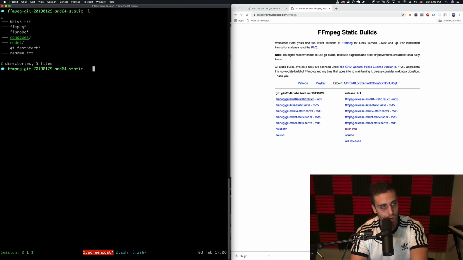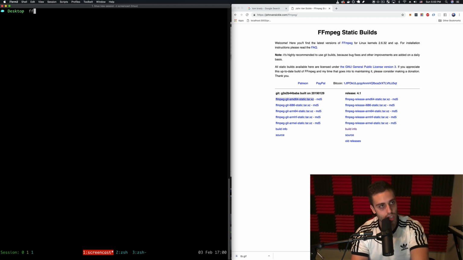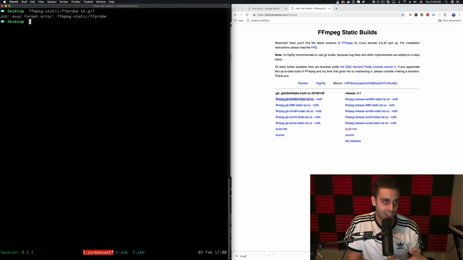So let's real quick just rename this: mv ffmpeg git whatever this thing is to ffmpeg-static, let's call it. And let's just try to run this. So let's do ffmpeg-static and then call ffprobe on, let's say, that tb.gif file and see what happens. And we're going to get this exec format error. And like I said, it's because this ffmpeg static binary is meant to be run on Linux, which is good because we're going to be running this on Linux in production, but we can't run it locally.